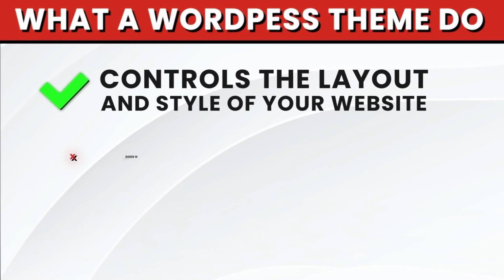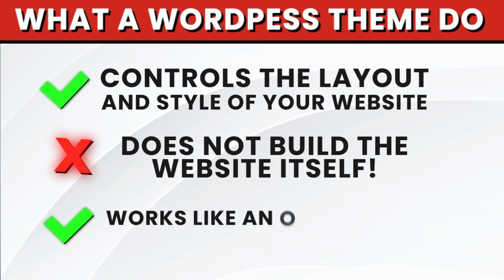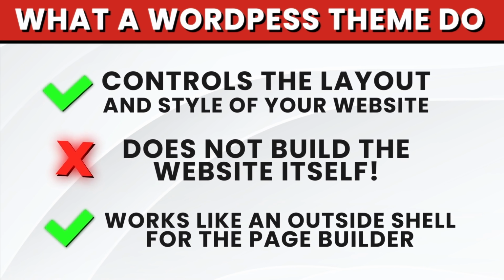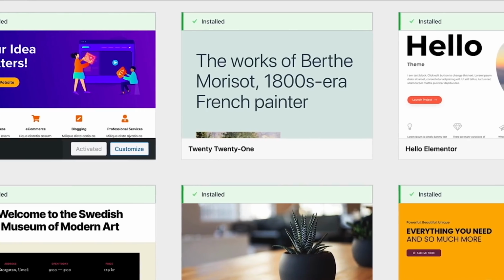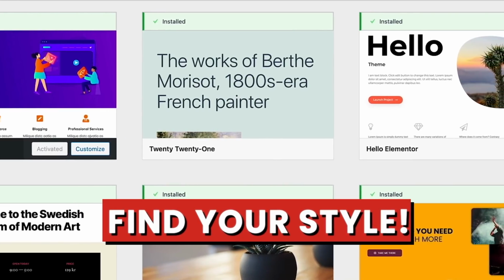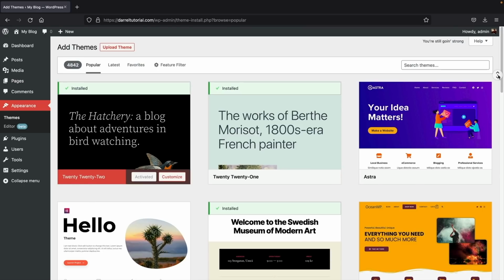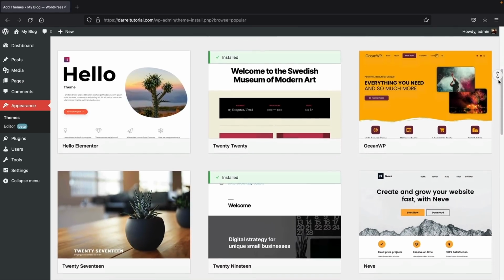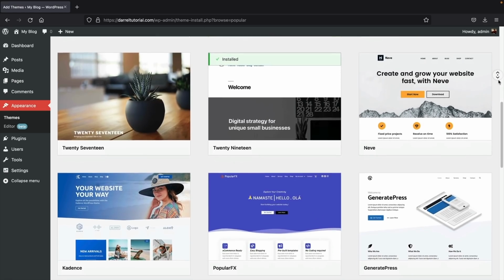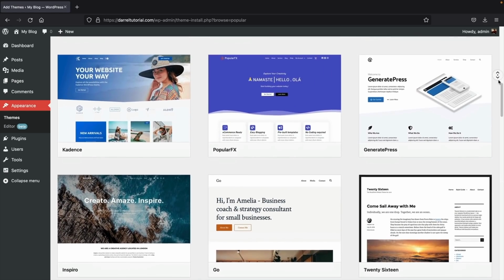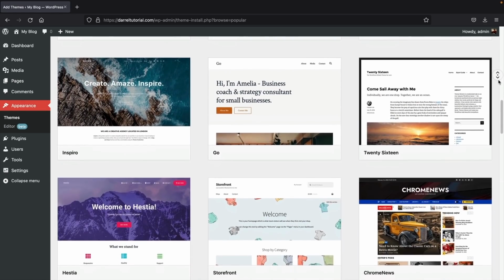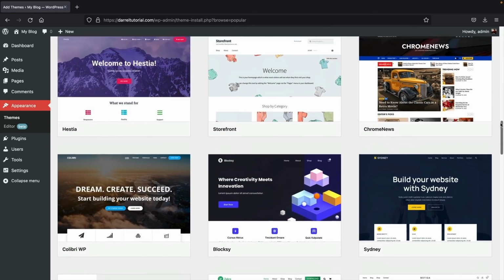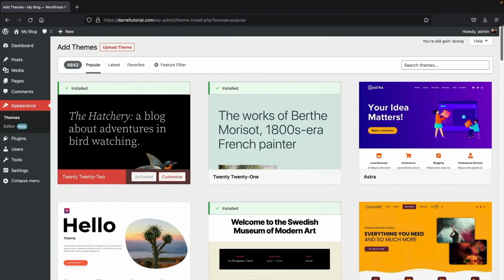A WordPress theme generally controls the layout and style of your current WordPress website. A WordPress theme does not build the website itself, but it's more of an outside shell for the page builders and a starting point to build your WordPress website. Feel free to check out many of the WordPress themes to find a style that fits you and your WordPress website. You guys got that? So to summarize, a WordPress theme controls various parts of the website that the page builder normally does not. And each of these themes has different features than one another. One might offer a different header layout than another, and another one might offer different blog post templates versus another.